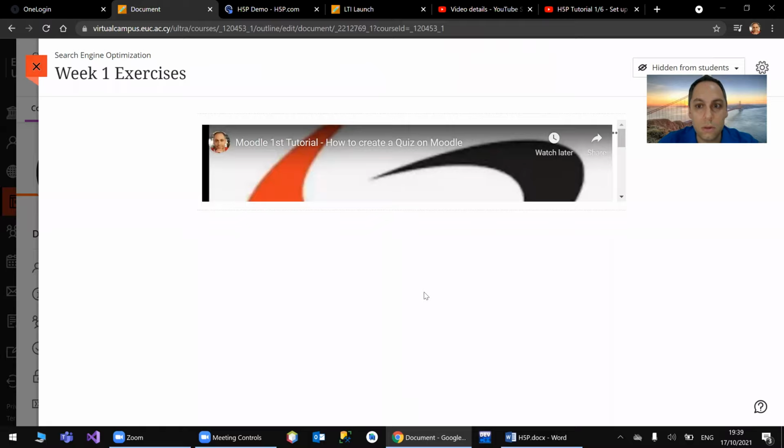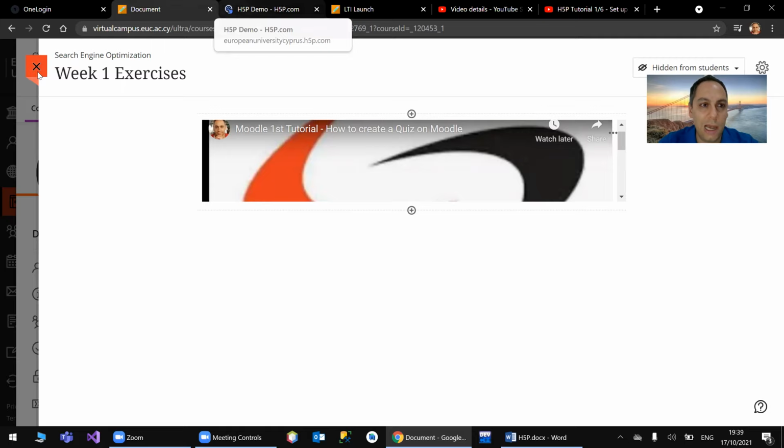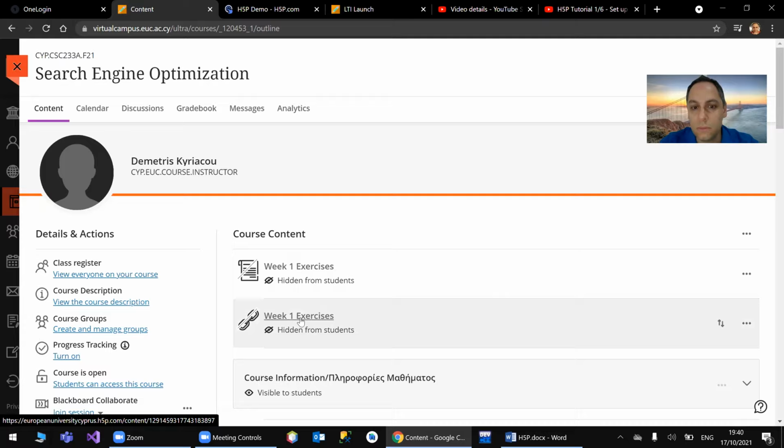And yeah, sometimes you get these resizing problems. And that is the reason why I'm suggesting to go for the link option instead of the document option. So these are the differences.